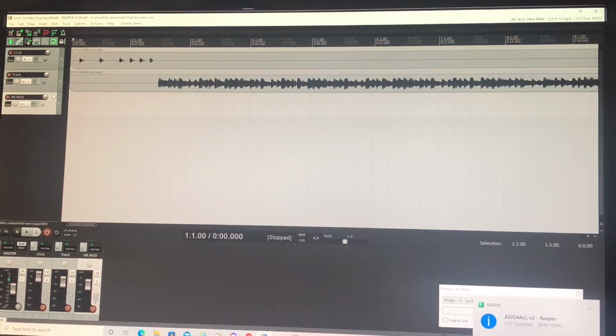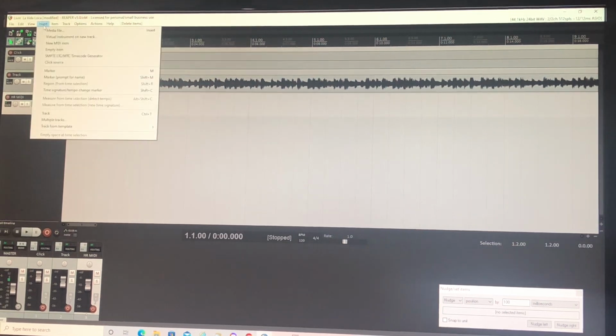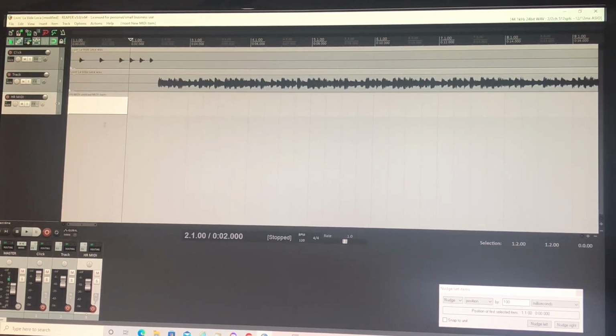So the first thing I've done is load in my track and my click. Now I've also opened up a track for MIDI. I haven't opened a specific MIDI track or anything, just a track, and I named it HR MIDI. Name it whatever you like. Now I need to insert a MIDI item. So now I have a blank MIDI item.